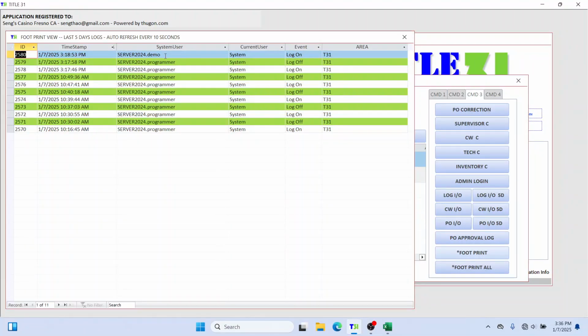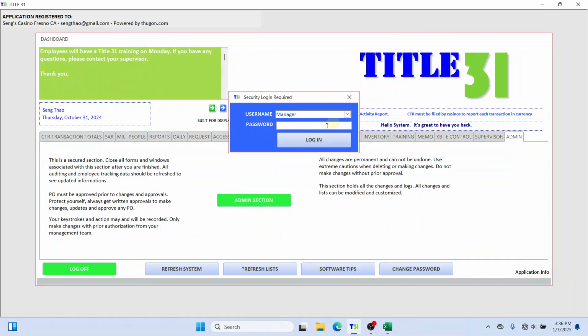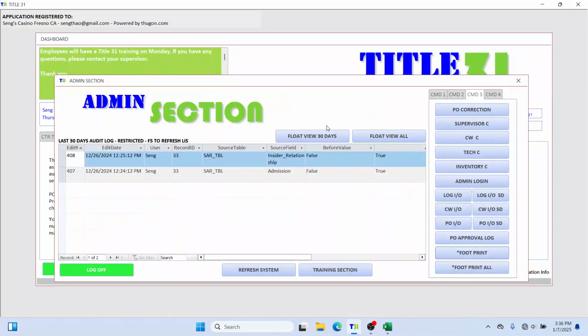So this is the network. This would be your network user, and then this right here would be the login user to the system, and then the event, if they're logging in or they're logging off, and then the area in which they are accessing. Okay, so we'll close out of that here. Go back to the admin section here. I think I just logged myself off.